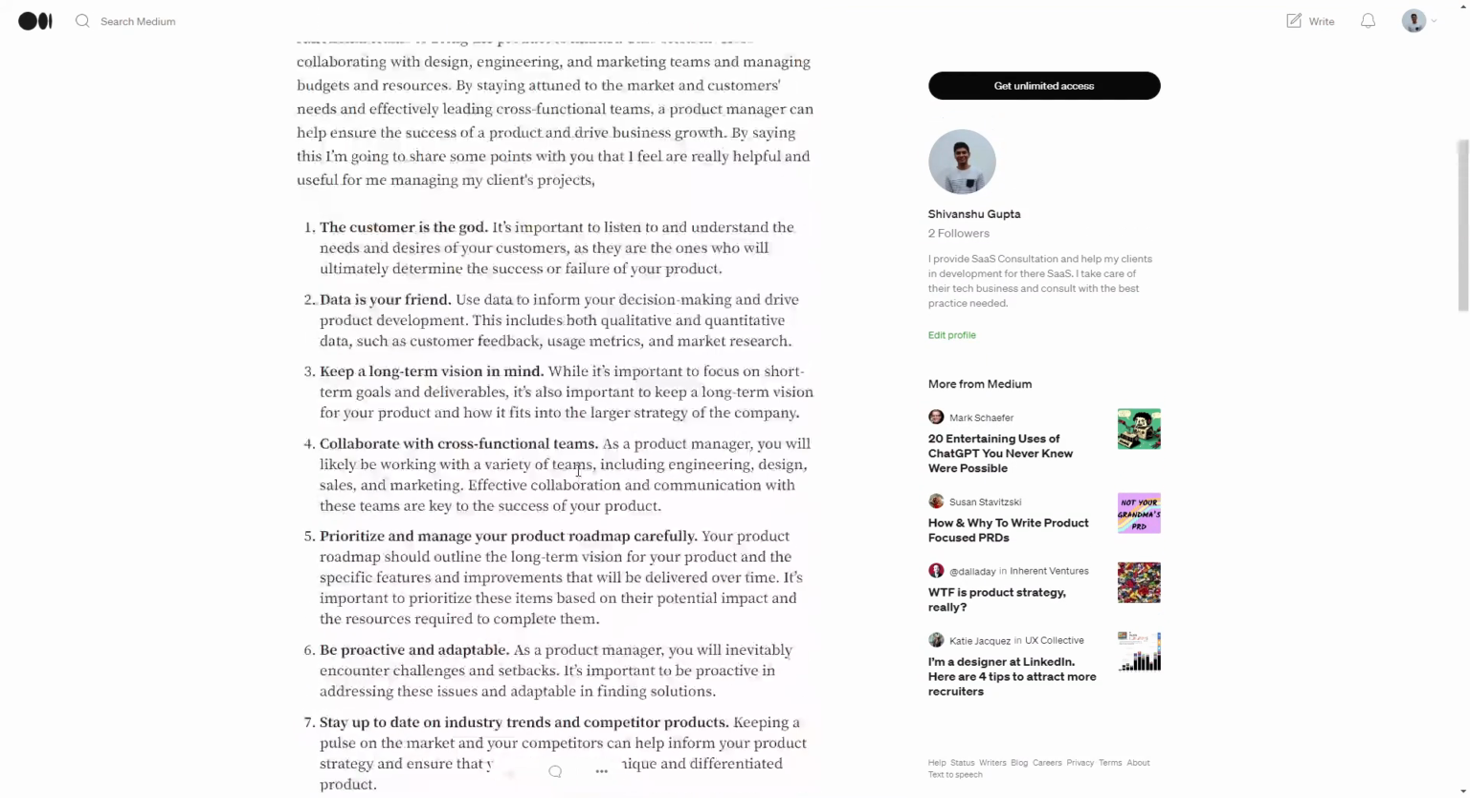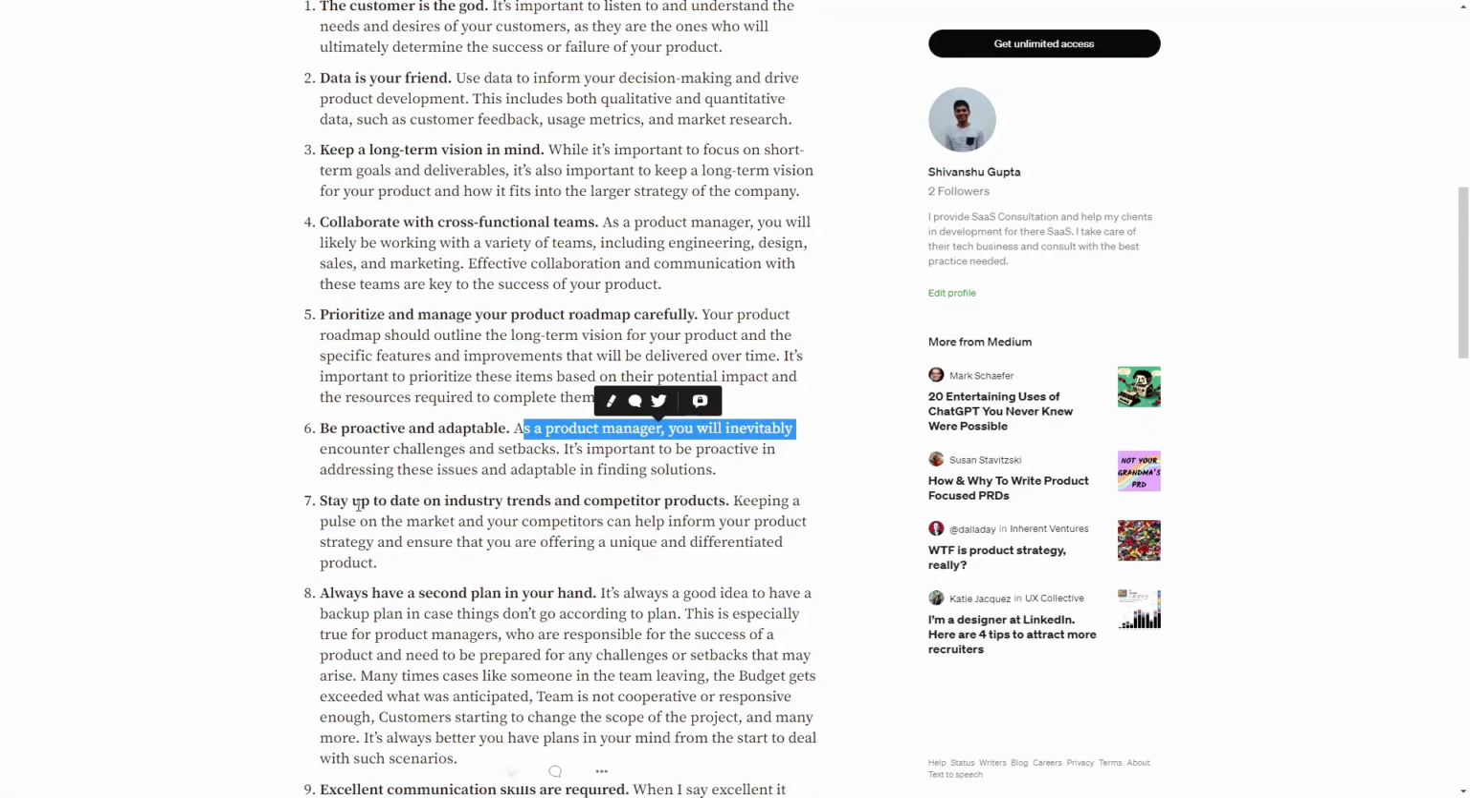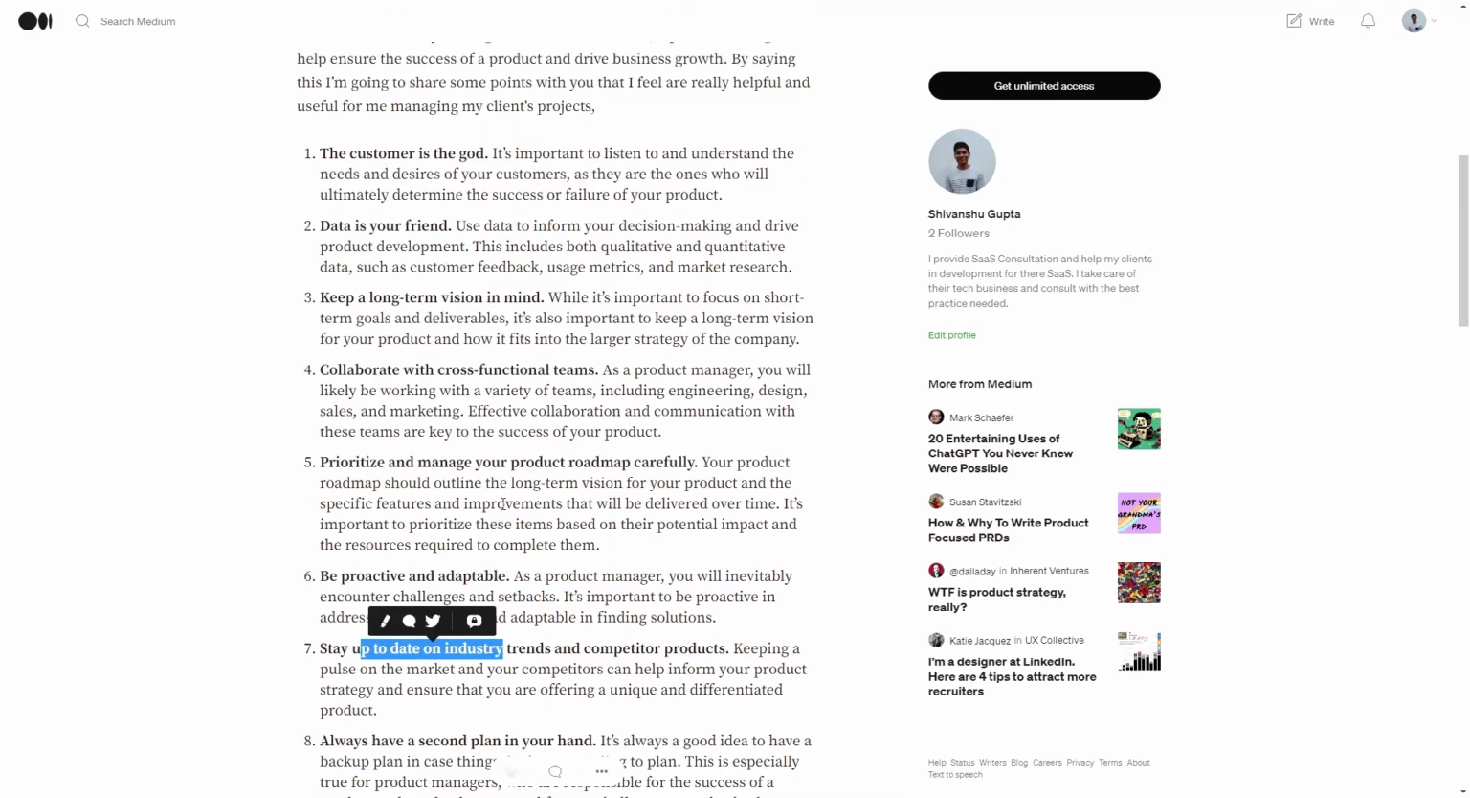Apart from this, I've also mentioned other things like the customer is always your god, data is your friend, prioritizing your tasks and making a good roadmap for a successful SaaS application, and also being productive and staying up to date with your competitors and the pricing they have been offering.